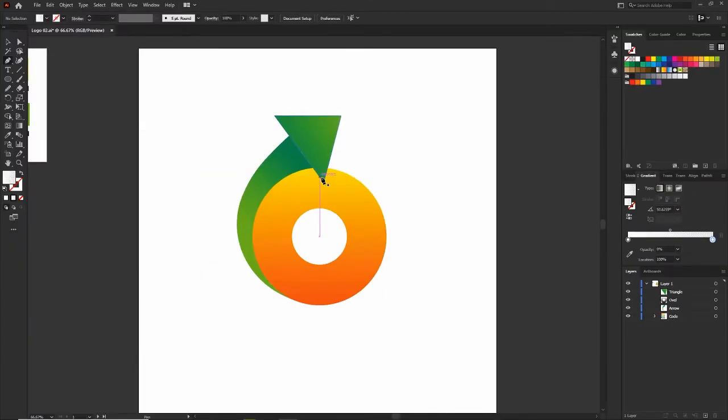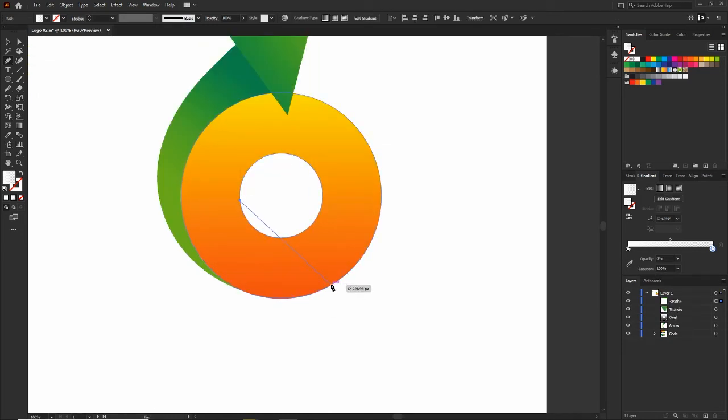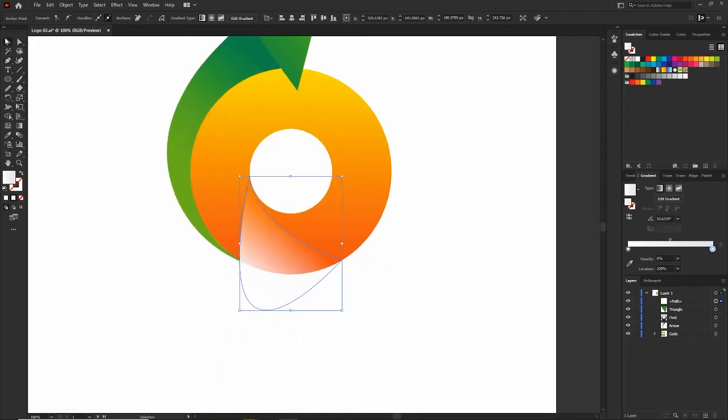Select the pen tool. Now we can draw the shades on top of the oval. Don't worry, we can remove the outside part by holding the Shift key.